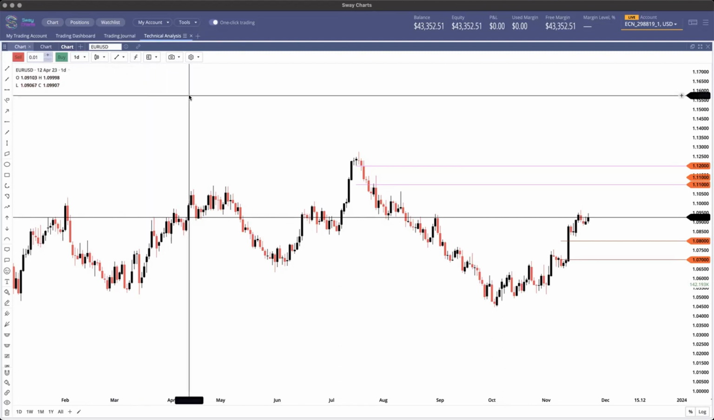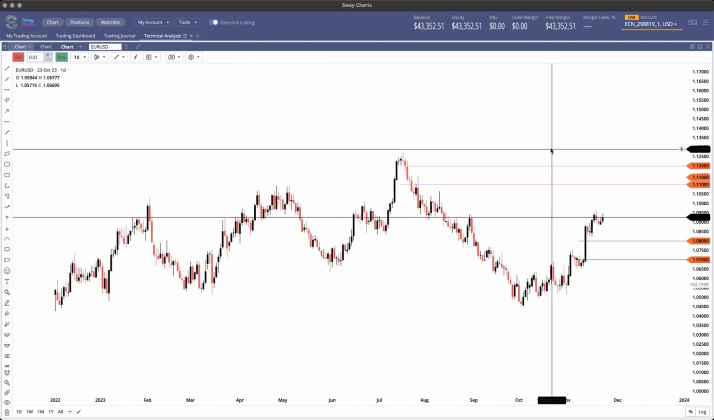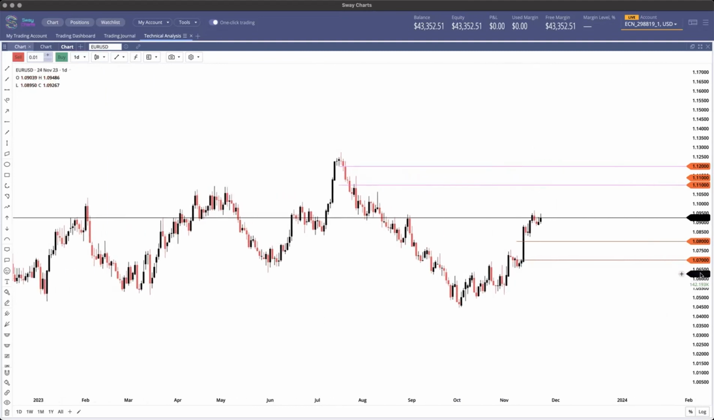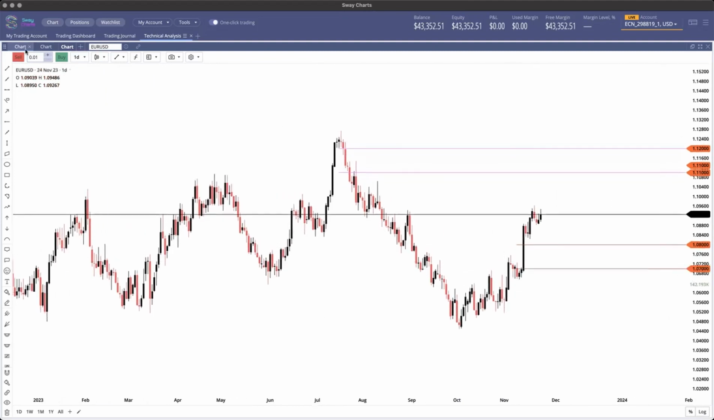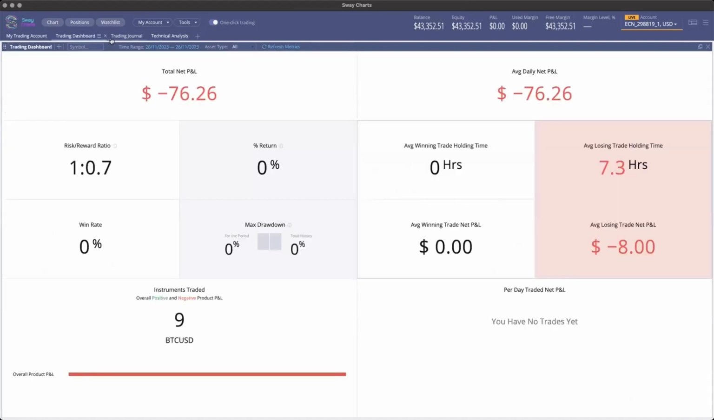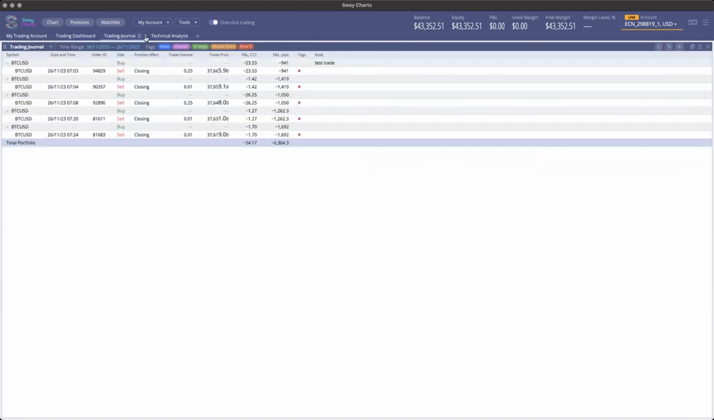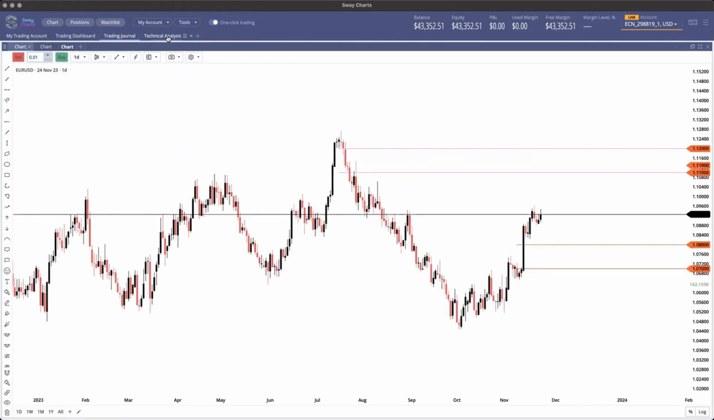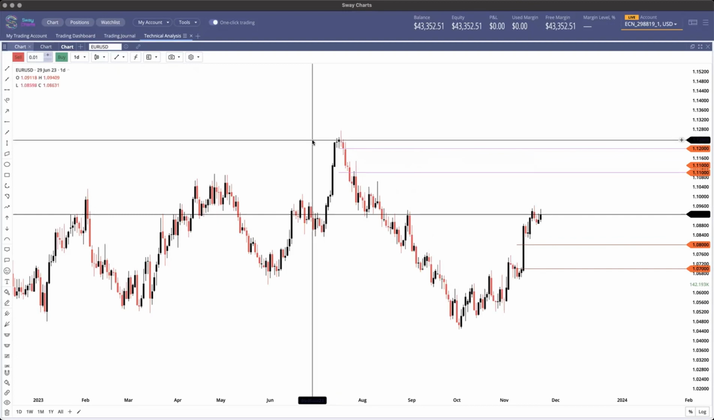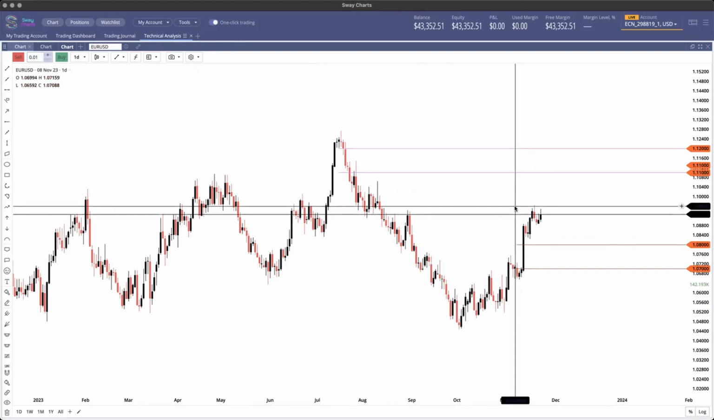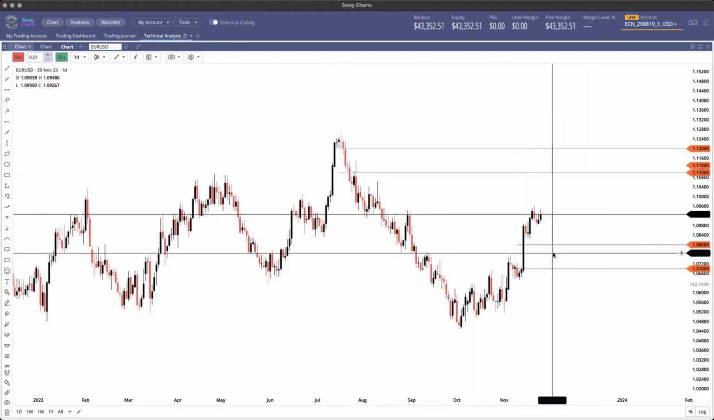So it's a very, very cool platform. Obviously, very similar to other platforms that you guys have used before. The trading dashboard, in my opinion, and the trading journal are two of the best features because it removes you having to use third-party applications in order to keep track of your trading history or your trading stats. So I do think that's great. Outside of that, that is pretty much the basic rundown of how to use Sway charts. It is not super complicated.